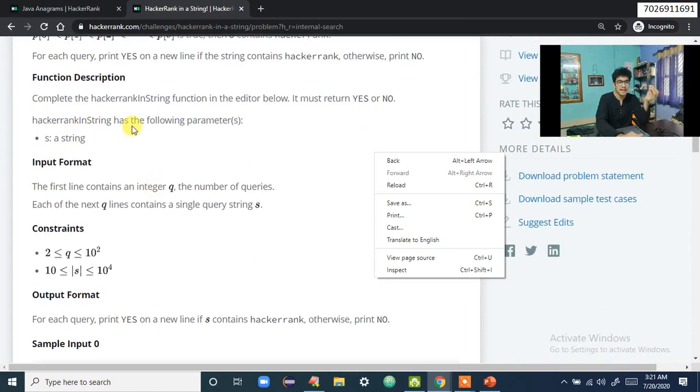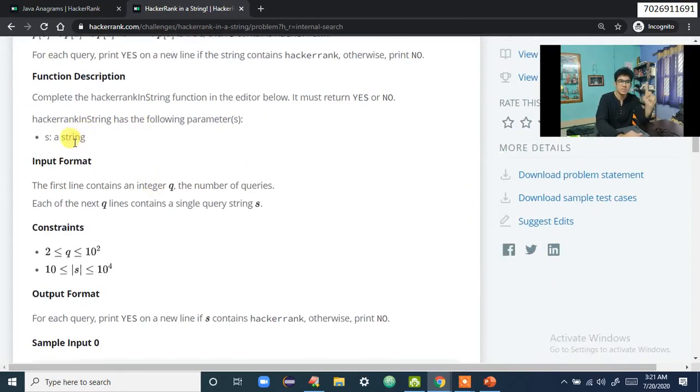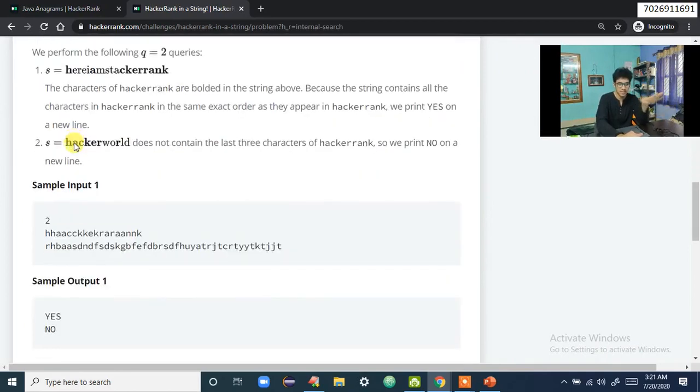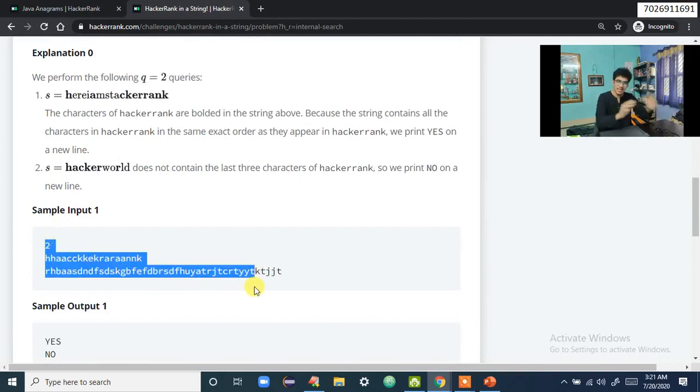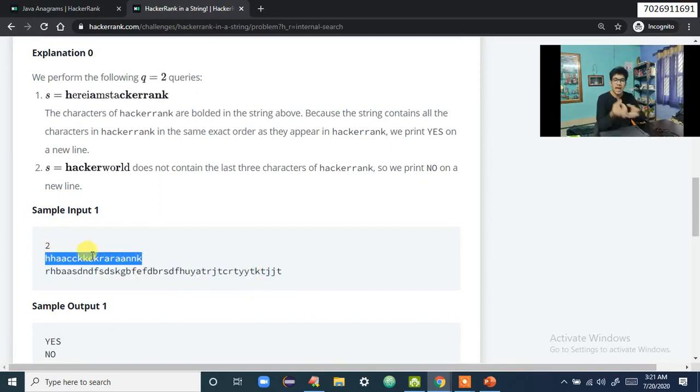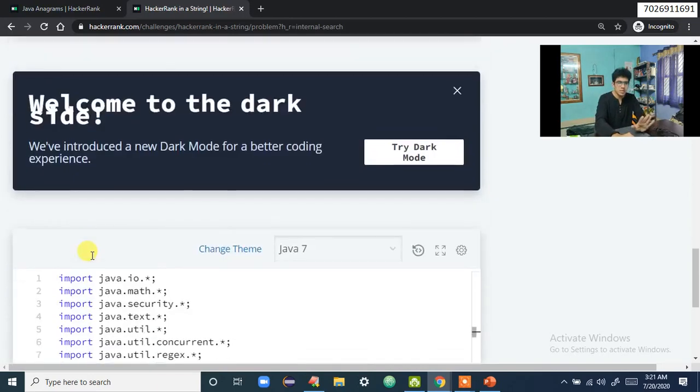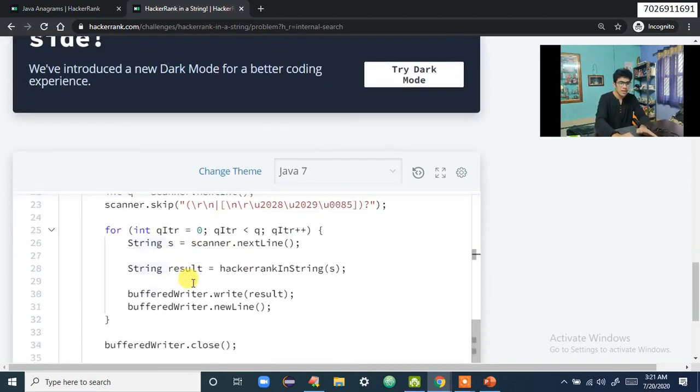And hackerRankInString has the following parameter. It has one string s. So they will give you one string, they will only give one string. So your question is, will they give all these three lines together at a time? Don't worry, your main method is taking care of that. Your main method is taking the number 2, and it is taking one string, hackerrank. At a time, it is only giving you one bigger word. You have to calculate and tell yes. After that, you don't have to do anything. The main method is sending the second string for you, so it is only doing one by one. You don't have to worry about that. We'll see that later.